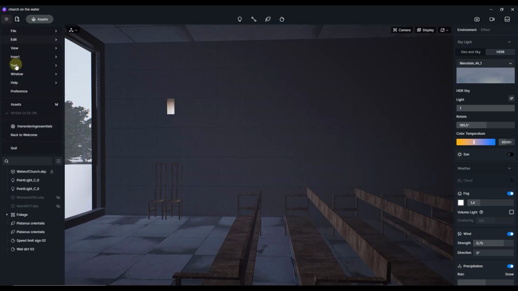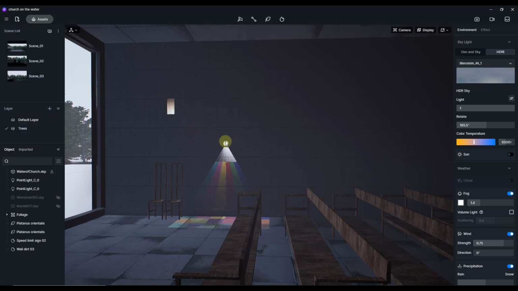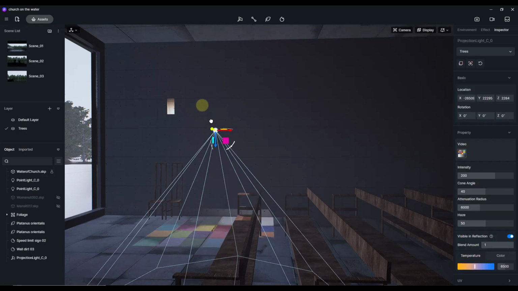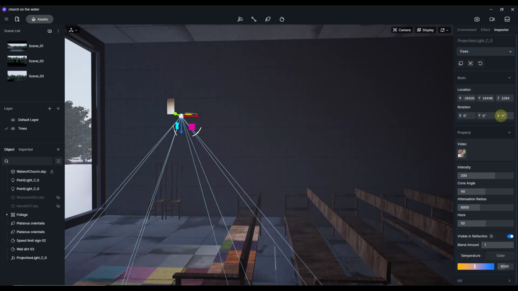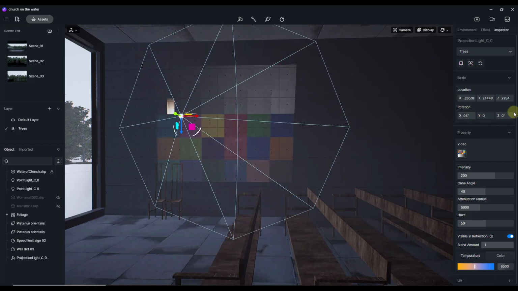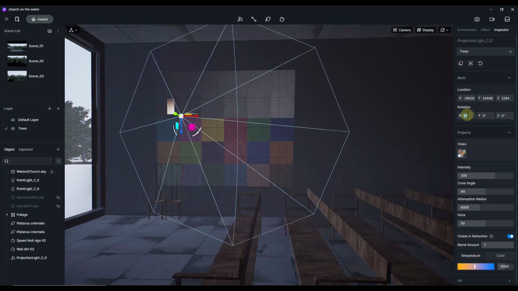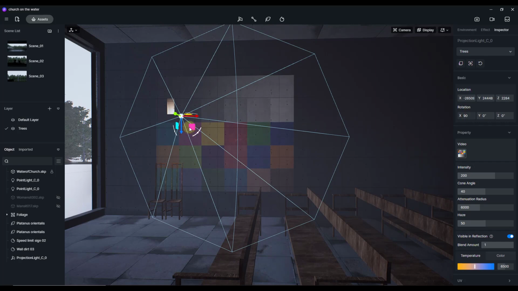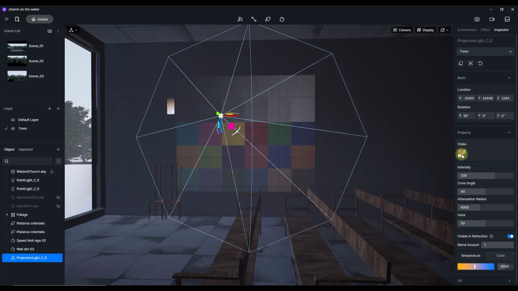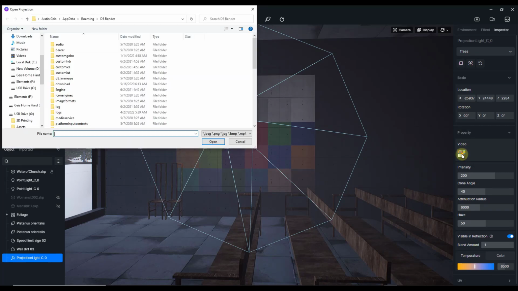So navigation, projector right here. And so when we do that, that's going to allow us to place this projector in the 3D space. Then you can rotate it so that it points at the wall like this. So we can rotate that 90 degrees, but then we can come in here and we can click on this option right here and we can load a video.